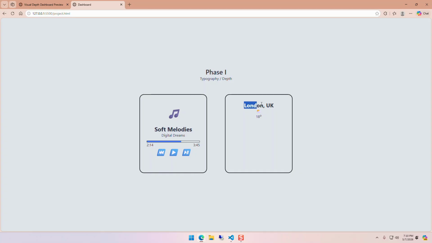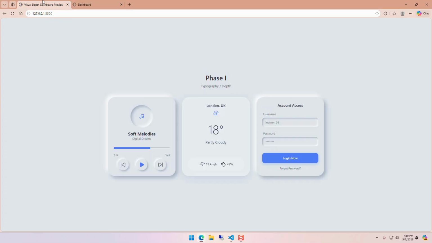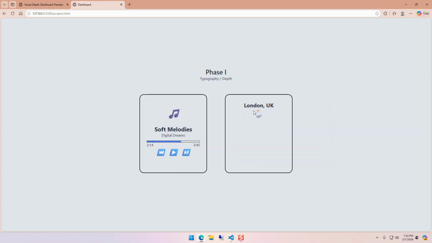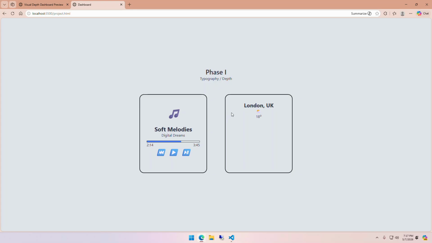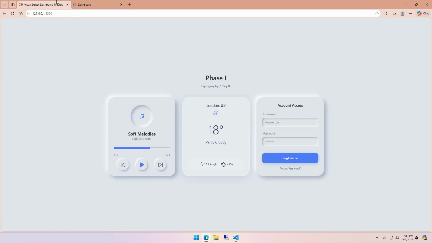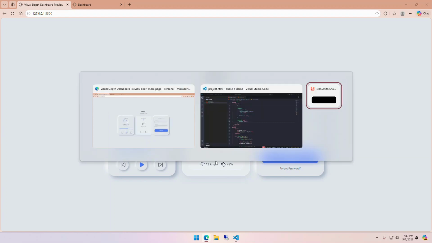Now let's proceed with this card. Here we want this London UK to stay on the top. We want this weather icon. Then we want a huge temperature. We want this status. And then finally we want these two. So let's proceed with those. We also need to add some more text here. So let's add that first. We need this partly cloudy. We need this rain. Let's do them both.